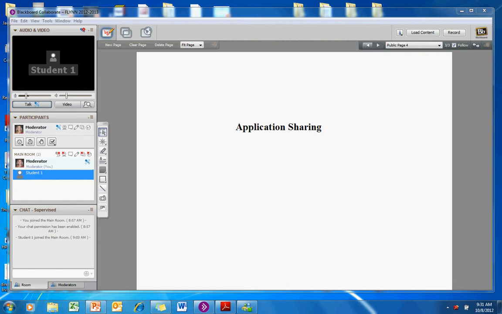Today I'm going to be demonstrating how to application share within Blackboard Collaborate version 12. Application sharing is a tool that you will find very useful whenever you want to share a website with your students. You will also use application sharing if you have a Microsoft Word document or a PDF that you would like to share with students.